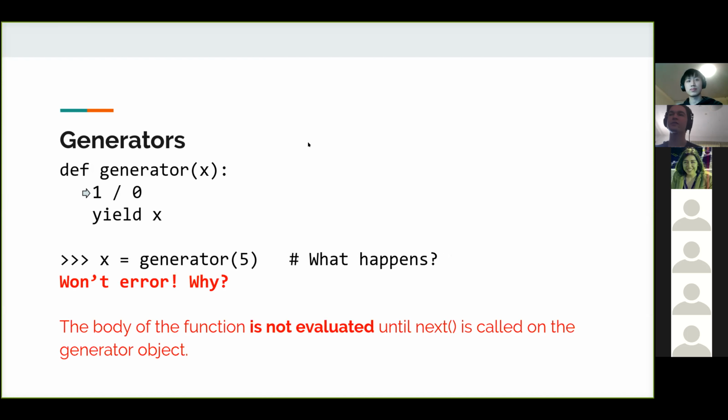So the correct answer is not an error yet. The body of a generator function is not evaluated when the generator function is called. So unlike a regular function, calling the generator doesn't actually run any of the lines inside the function. It's just going to place this bookmark at the beginning and wait. So x is going to be the generator object.